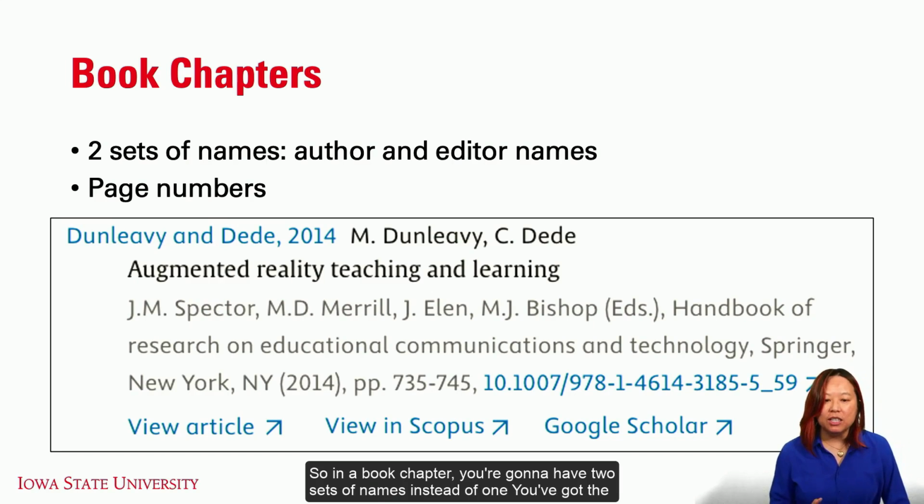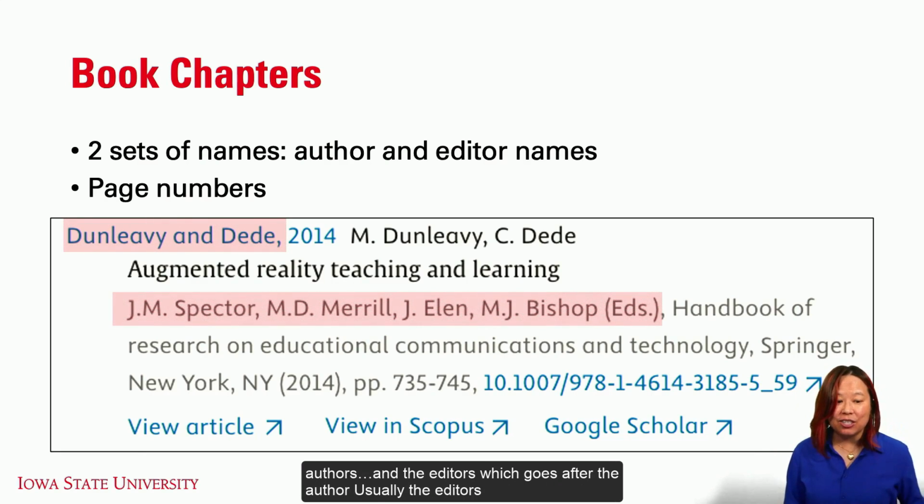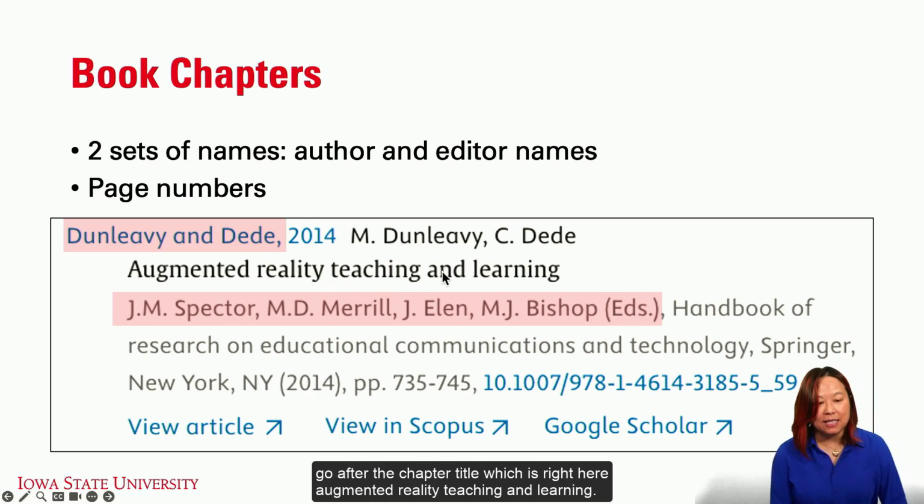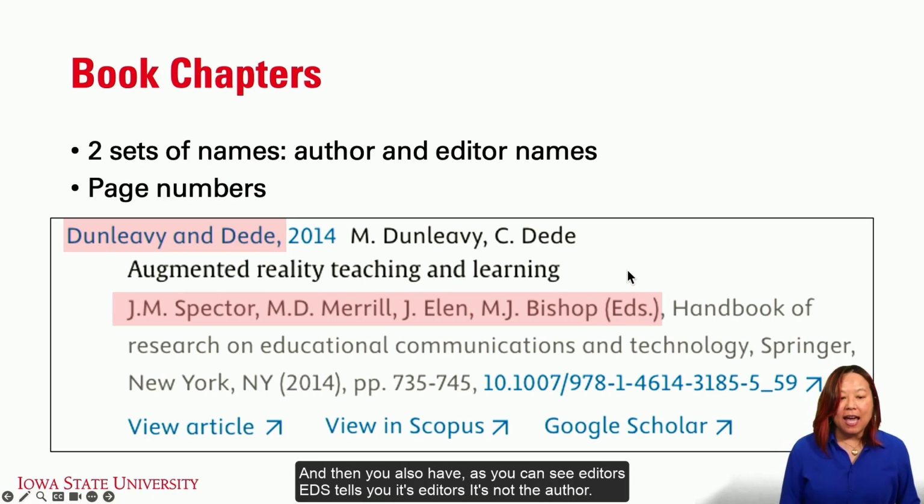So in a book chapter, you're going to have two sets of names instead of one. You've got the authors and the editors, which goes after the author. Usually the editors go after the chapter title, which is right here, Augmented Reality Teaching and Learning. And then you also have, as you can see, editors. EDS tells you it's editors.